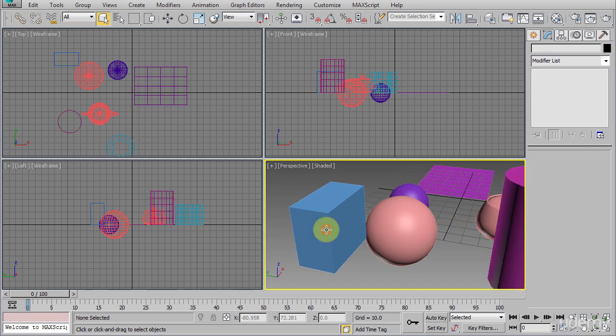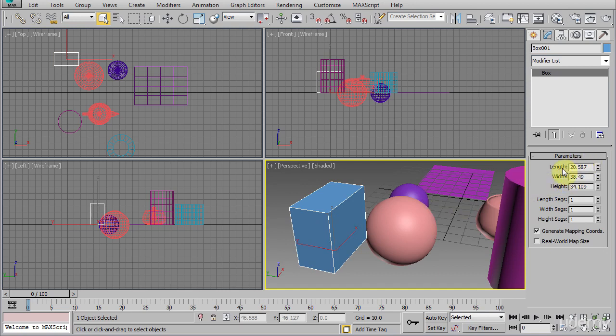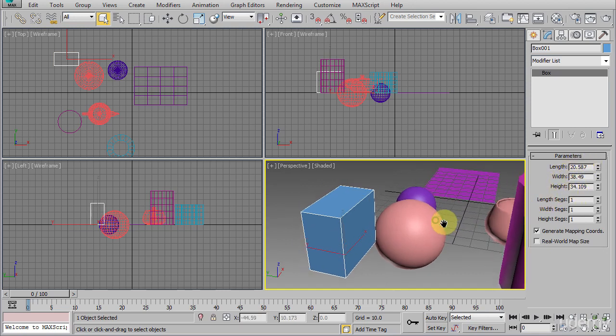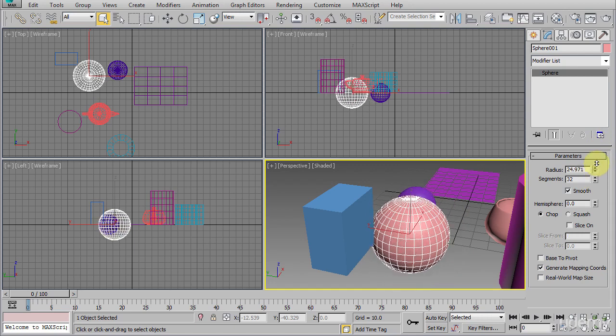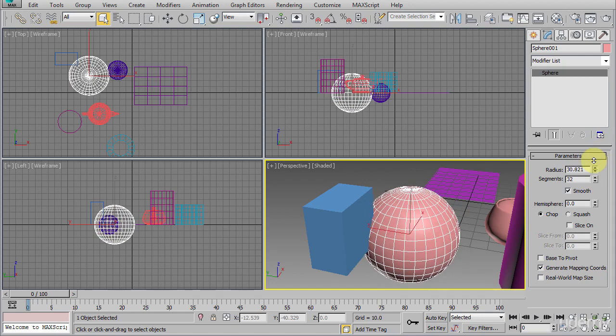So for example, I select this box and we can see the parameters of the box in Modify panel. We can change the length, the width, and the height of the box in the Modify panel simply by click and drag on these spinners. Now, if I choose this sphere, notice we no longer see the length, the width, and the height parameters of the box. Rather, we see the radius and other parameters belonging to the sphere object.